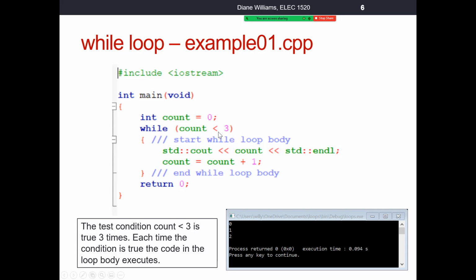Count is now 1, while 1 is less than 3. That's true. We're going to come back in and then execute these statements. So we'll print out count, which is a 1. We'll then add 1 to count. So 1 plus 1, we'll store that back in count. Count becomes 2.